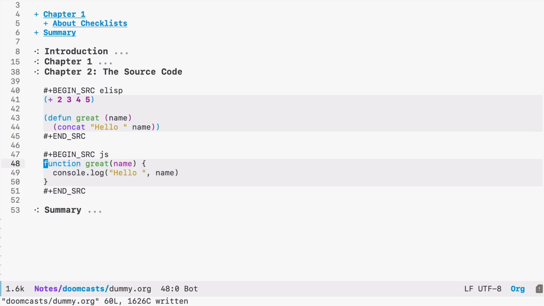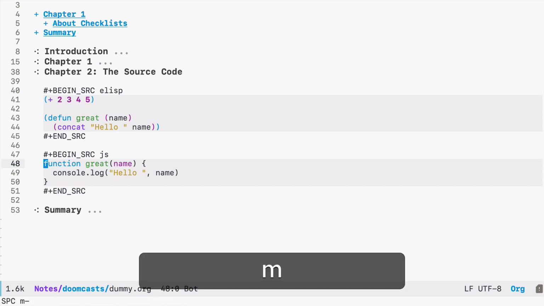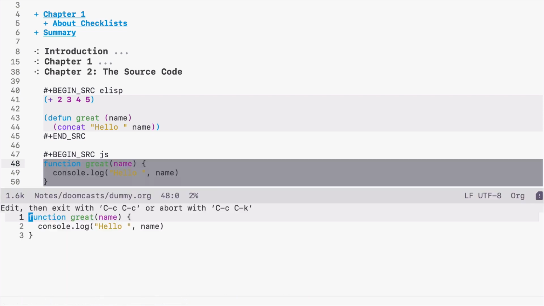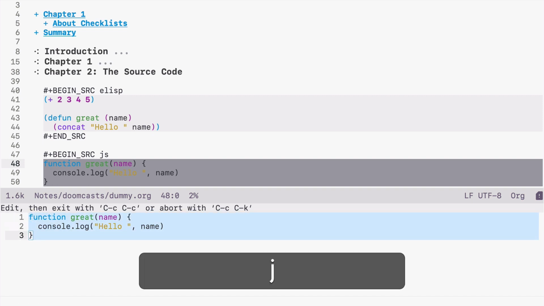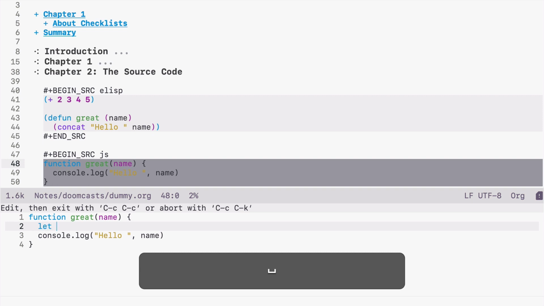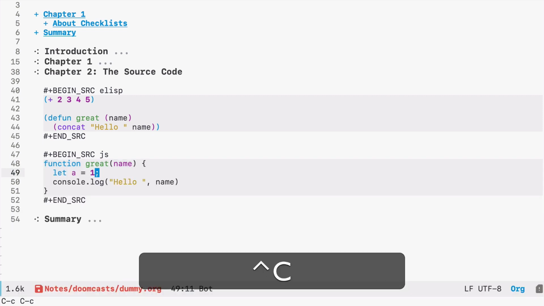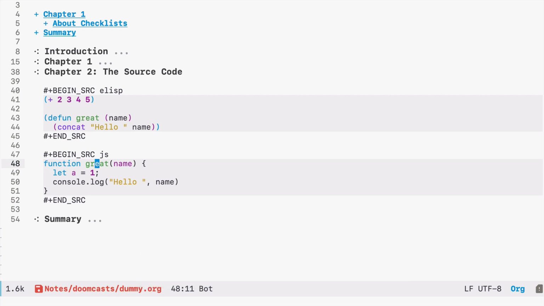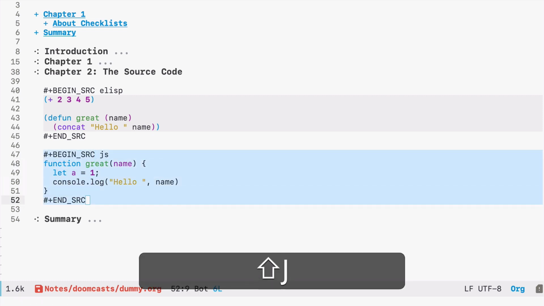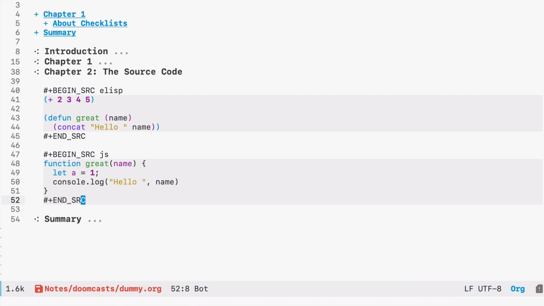If this snippet is too long, I can open it in a separate buffer, so it's easier to manage. So I just press space M and the apostrophe. Now I'm here in a separate buffer with the line numbers, and I can format my code and write anything I want. And when I'm done, I just press Ctrl-C, and this change is automatically included in the snippet.